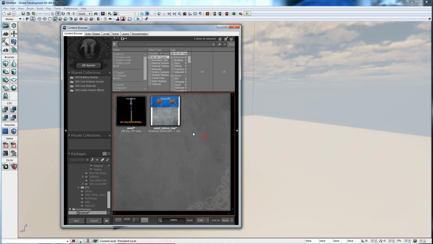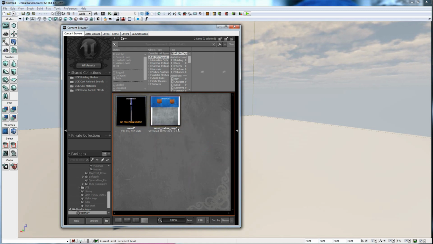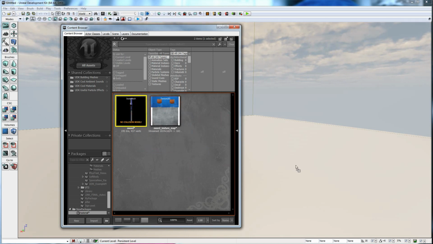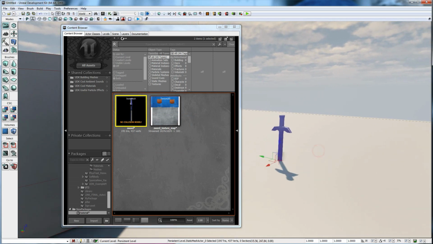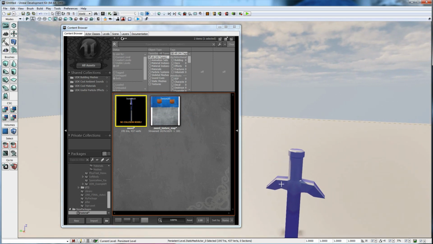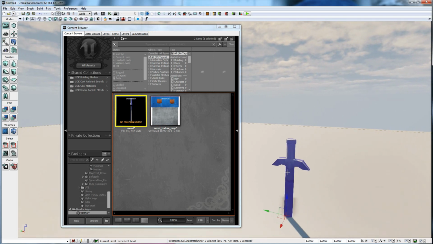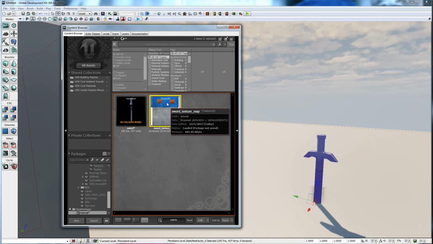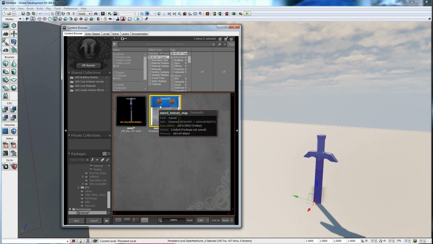So if you click here, they were both selected, so they were both yellow, but if you click anywhere off, they'll unselect. So we have the sword and we have our object. If I drag the sword into here, you'll see that it drops it in, but it doesn't have any colors on it, so we have to color our object. So you can delete it if you wanted to, or you can leave it in there. It doesn't really matter. This is a texture. It's not a material. We need a material to apply to the mesh, so we have to convert this to a material.